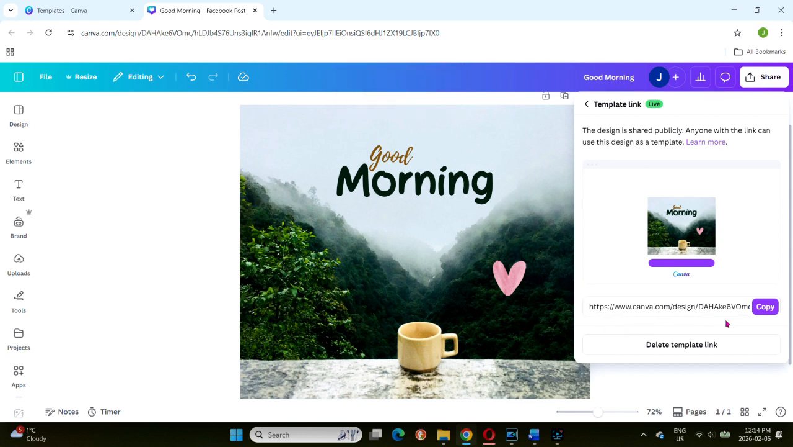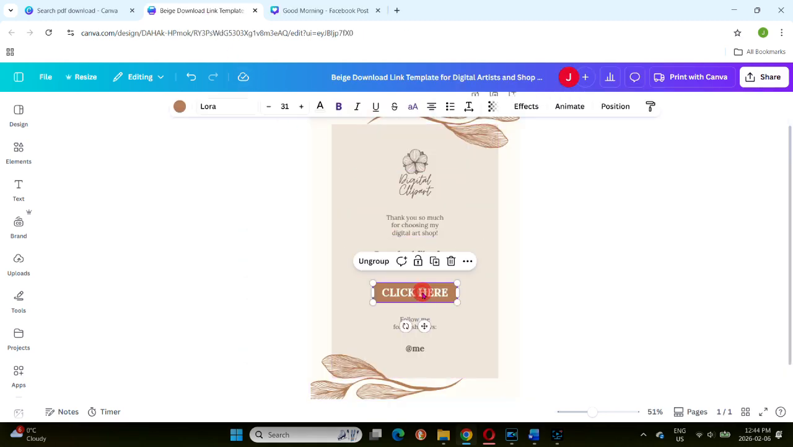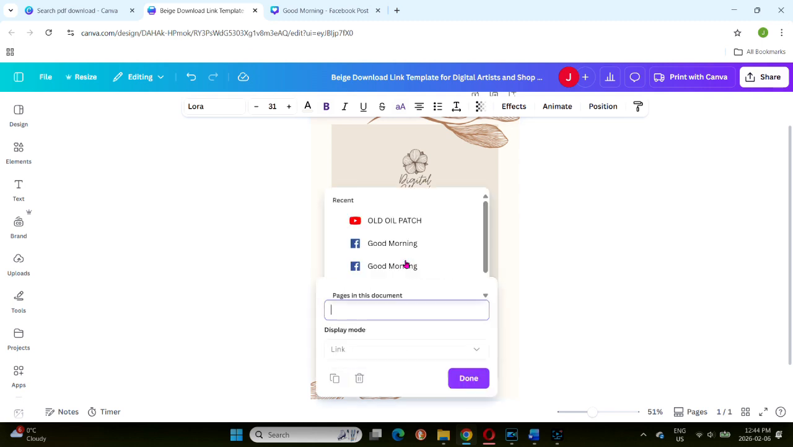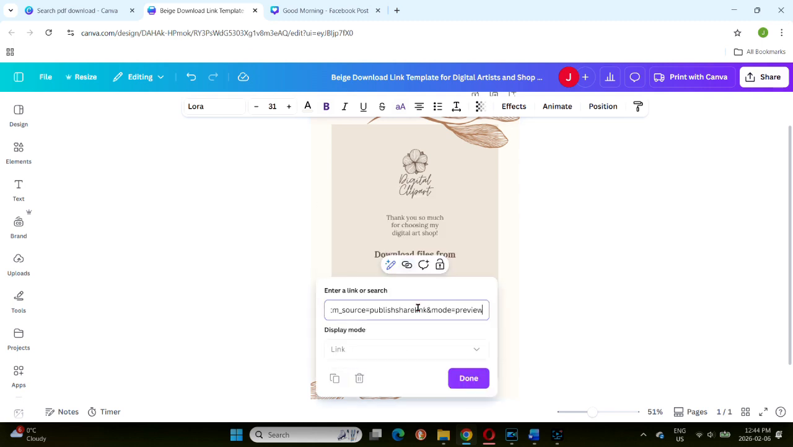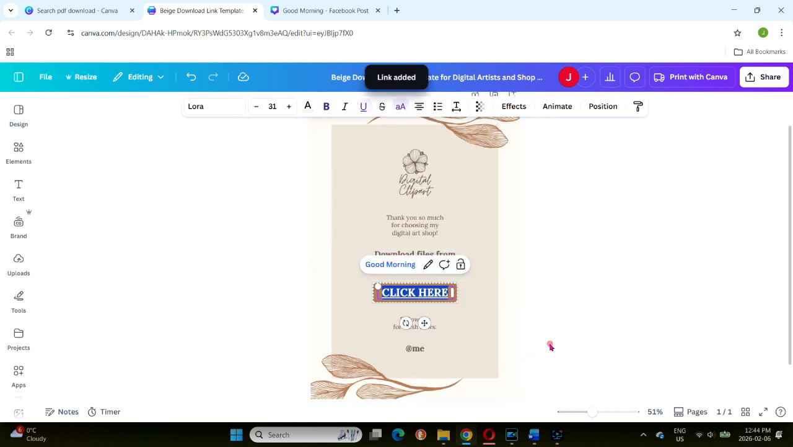You don't upload this Canva link directly to Etsy. Instead, you are going to create a simple PDF where you will place that template link as either a clickable button or text link. Then you will upload that PDF to Etsy as your digital download.